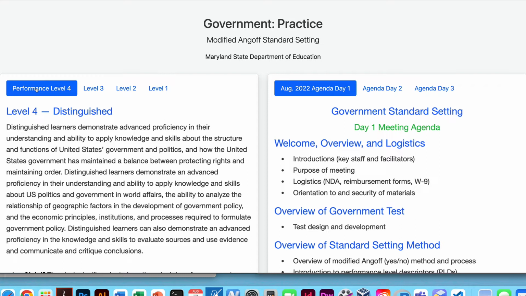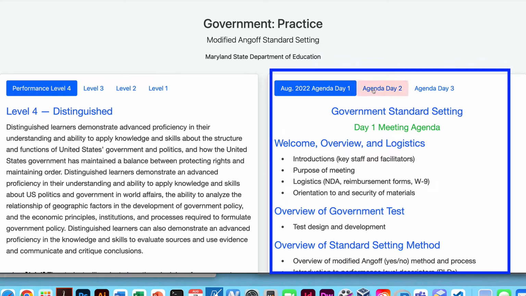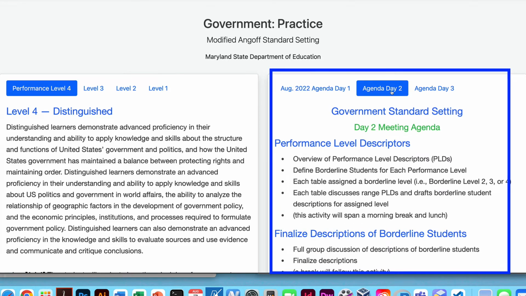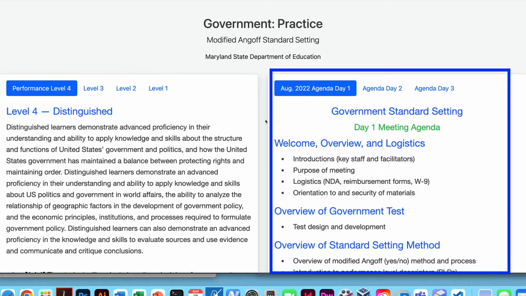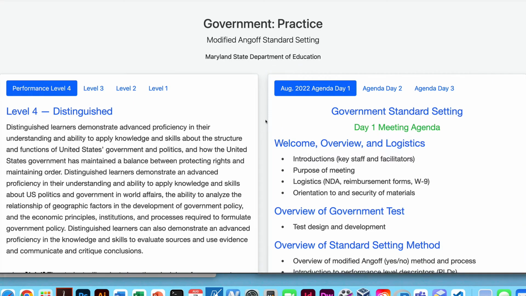On the right panel, you'll see the meeting's agenda for each day. If there are any links available, such as links to surveys you need to complete during the course of the meeting, those links will also be available here.